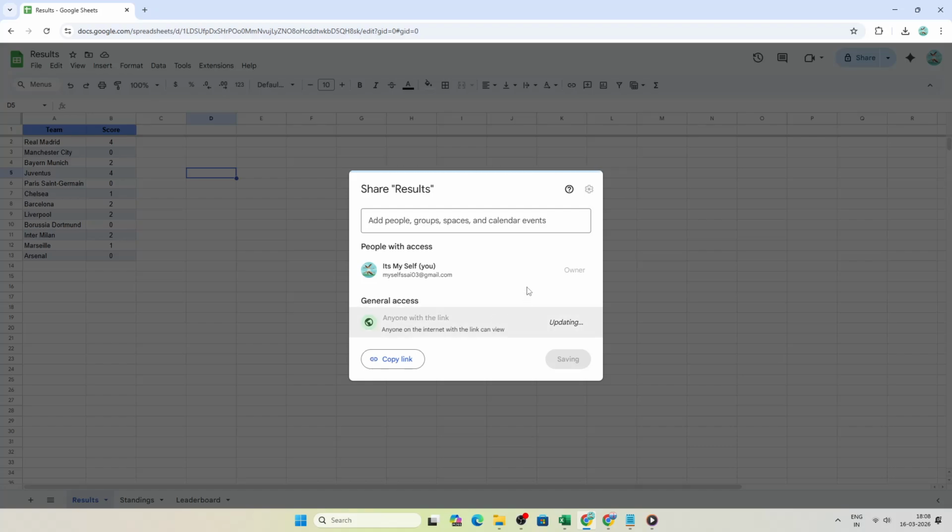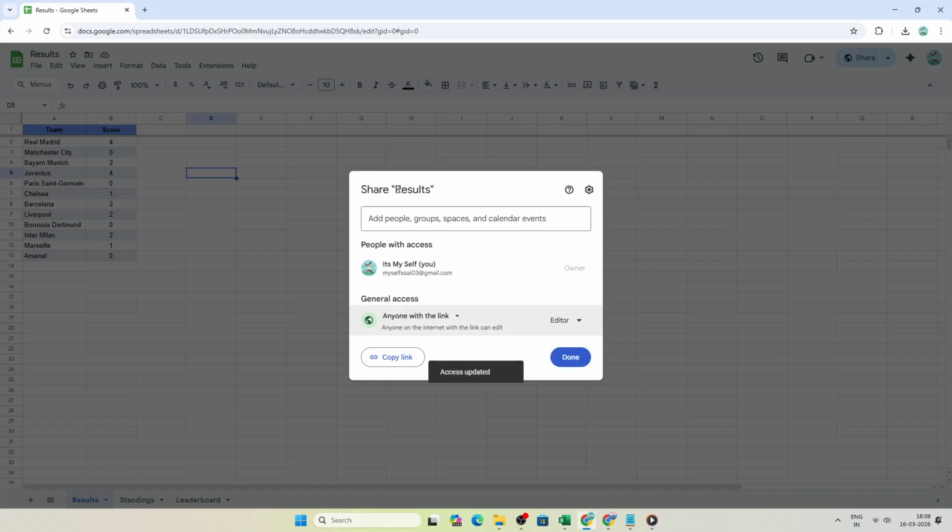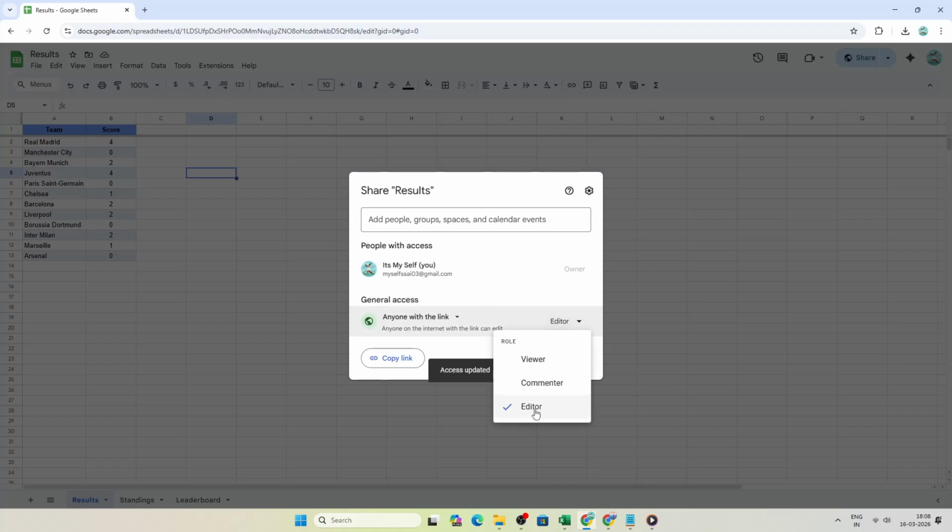Inside that panel, look for the section labeled General Access. This area controls what people can do when they access the file through the link. If the file is currently view only, you'll see a drop-down that says Viewer. Click that drop-down and change it to Editor. Viewer means people can only look at the sheet. Editor grants full editing permissions, so they can type in cells, add sheets, and adjust formatting.